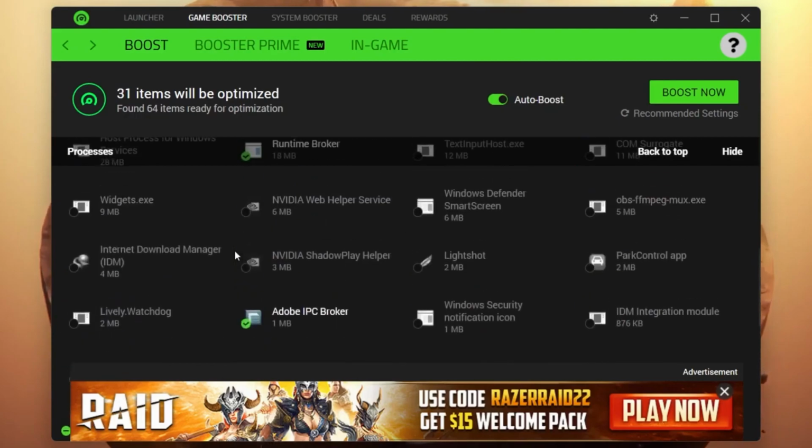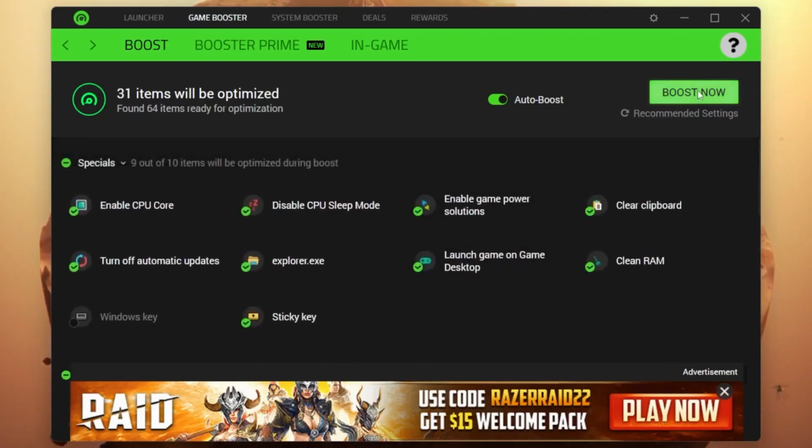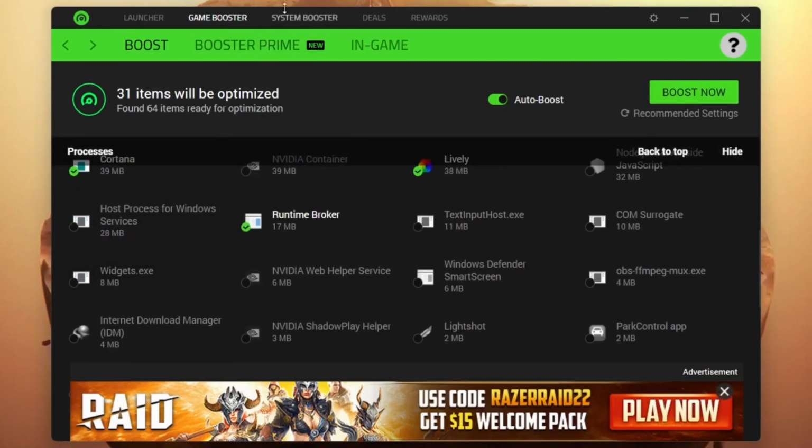So guys, once you're done with all of the settings, now simply you need to click on this boost now button. You can also click on this recommended settings, but we have already done all the settings, so simply click on this boost now button, and this will stop all of the background applications from running in your background while you are playing games. Now let's go for the next step.